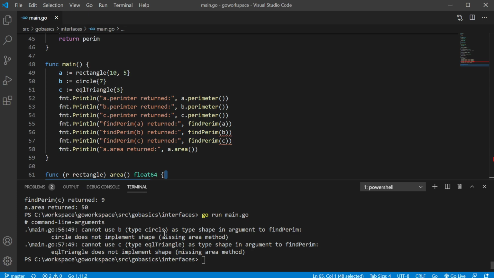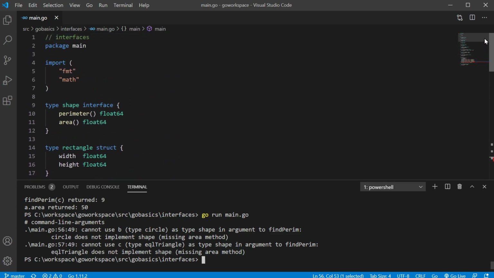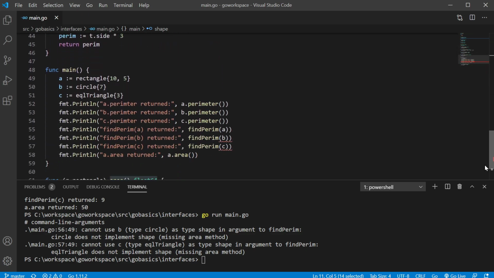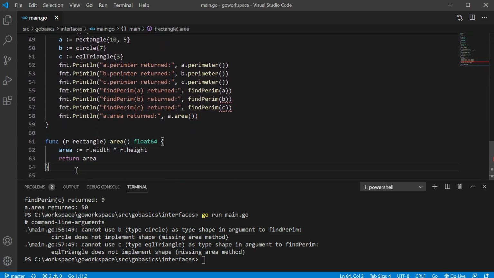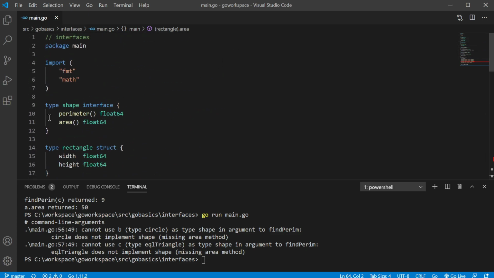Cannot use B, type circle as type shape in argument find perim. So I cannot pass in B, it is not a shape. Just like we said, circle does not implement shape, it's missing a method. Since it doesn't have this method that's in our method list here, it is no longer a shape. Now I could create another method, area, for a circle and for our triangle, and that would fix this issue. Or I could simply take this off of our list.